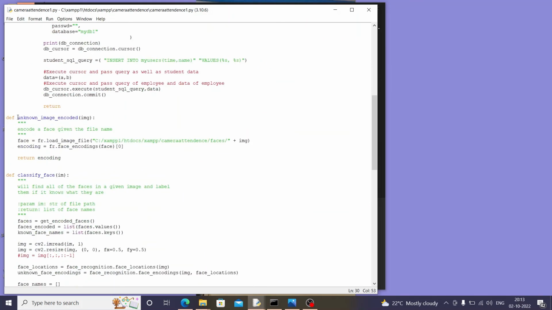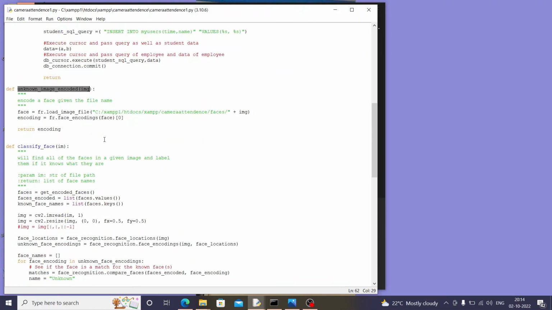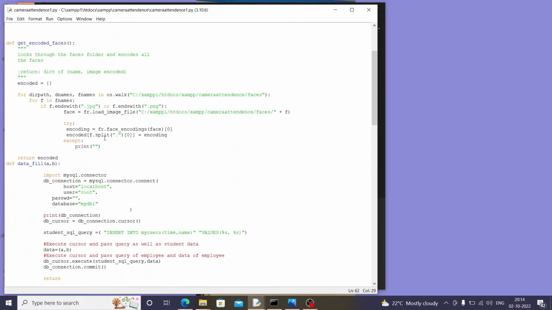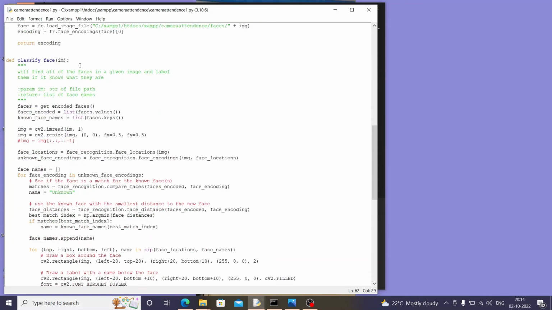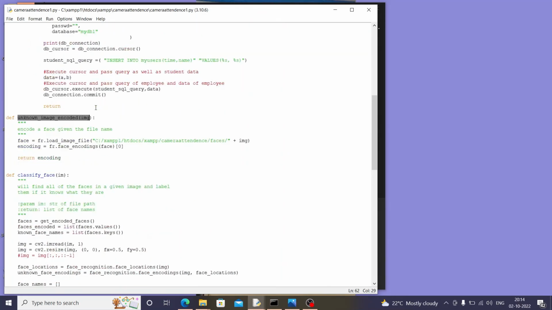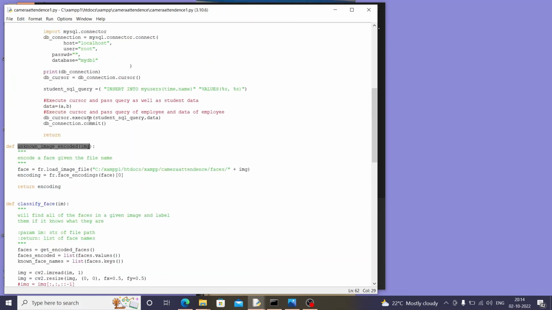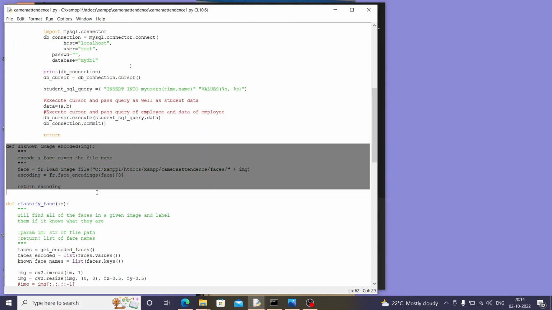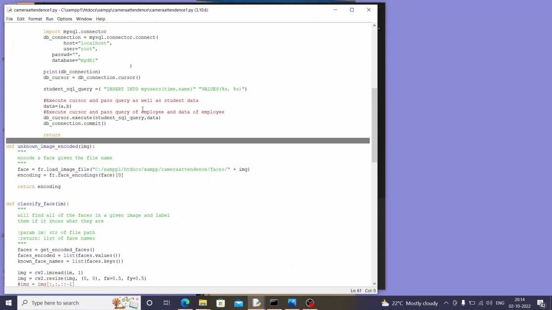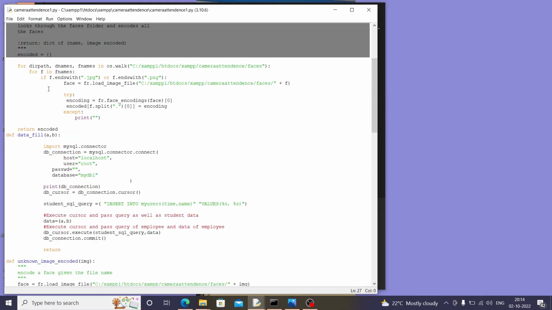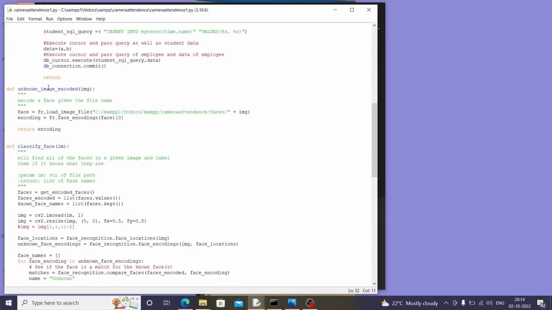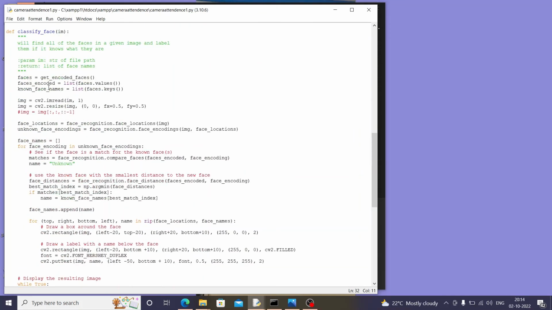And this is the unknown image encoded. So I have explained both functions. Inside the classify function, first we are going to capture our image. After capturing our image, inside def unknown image encoded, we are going to encode that image and match that image with our database. After matching the image with the database, we are going to update that data into our MySQL.